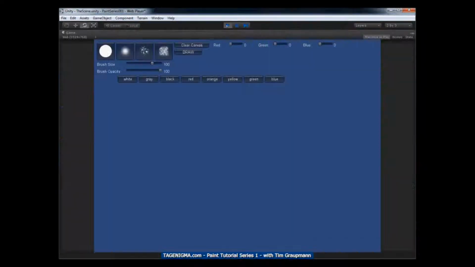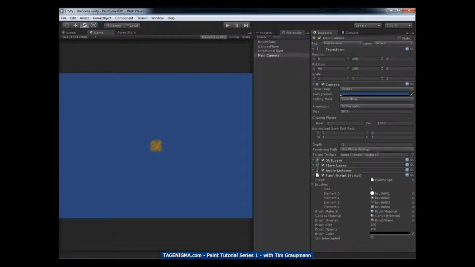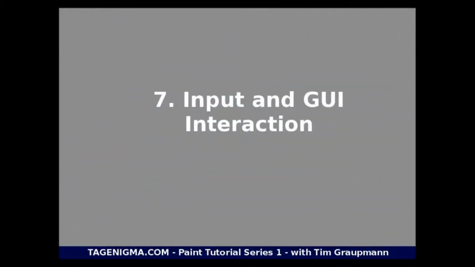And now, if we maximize on play so we can see the entire canvas, you can see we can switch between the different alpha brushes. We can toggle the paint style. The RGB sliders are functional. The colors are functional. And you can tweak the colors with the RGB sliders. Next up, resolution, web player setup, and the final painting logic.